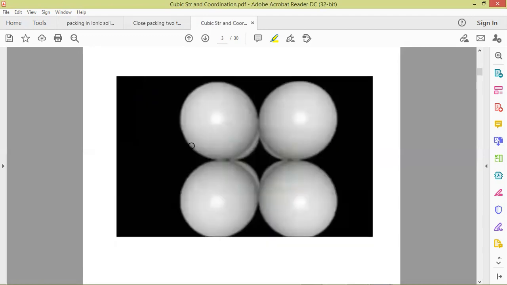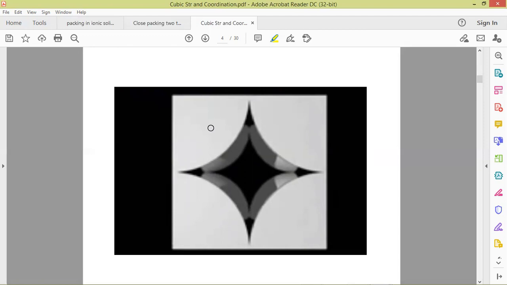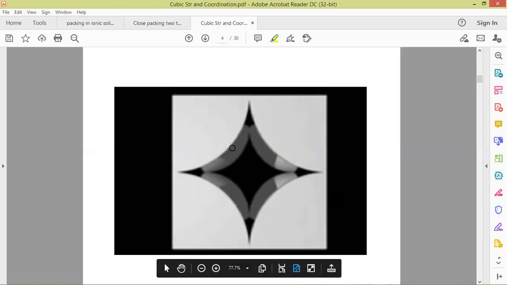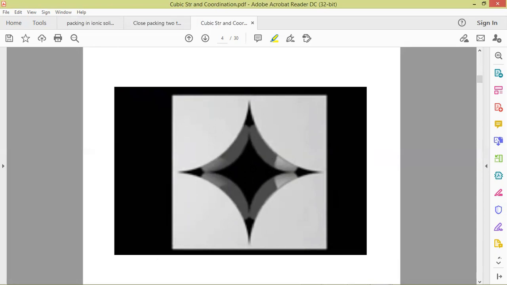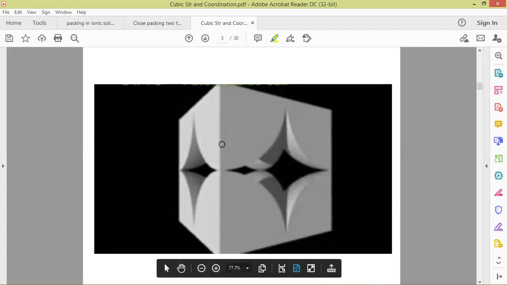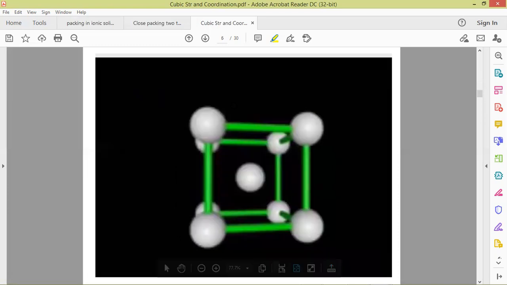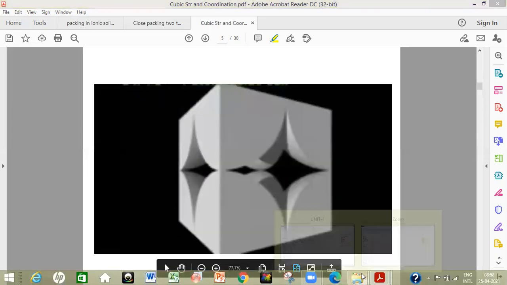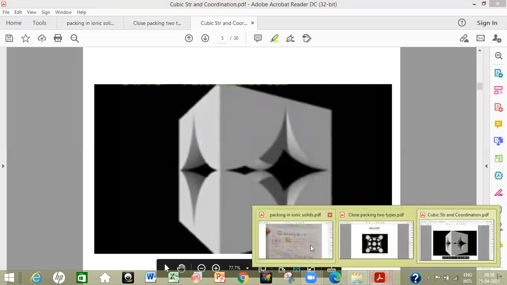Each unit cell is having 1/8 part of each sphere. So 1/8 at each corner. If we multiply 8 by 1/8, that means each unit cell is having a total of 1 sphere. So in the simple cubic structure, there is 1 atom for each unit cell. This is the side view of that system, that 1/8 part of each sphere is present inside the unit cell. So this is about the simple cubic structure.